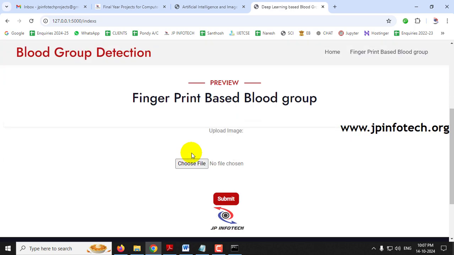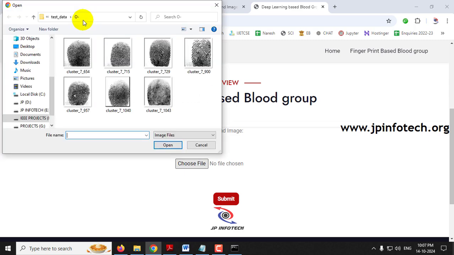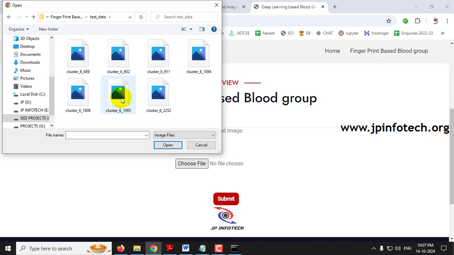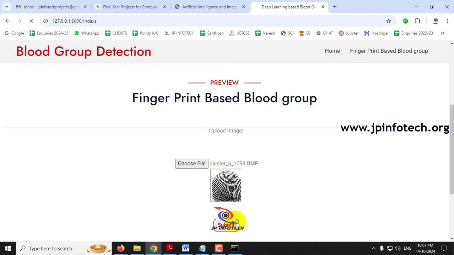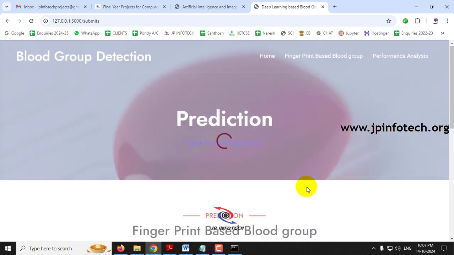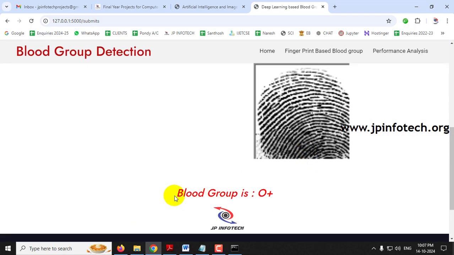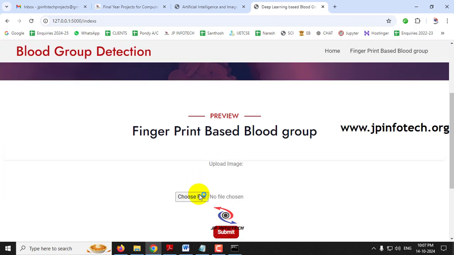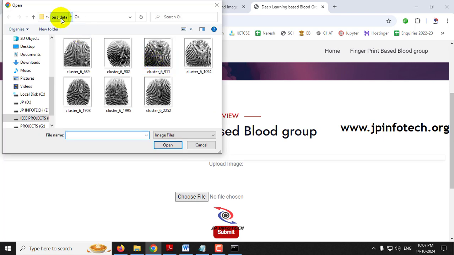So finally I'll show you the final case, select an image and then click submit. So now you can see the predicted result is O positive. So whatever test cases I have selected, everything has shown perfectly. Now finally I'll select some other image from the train data part.